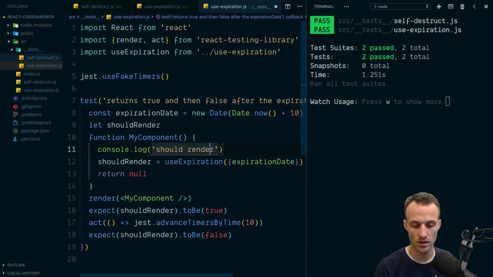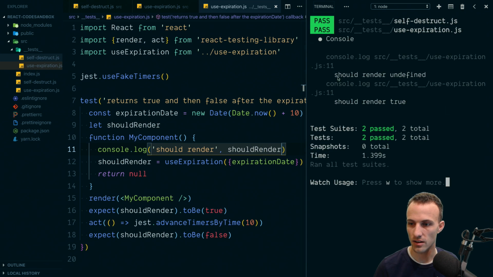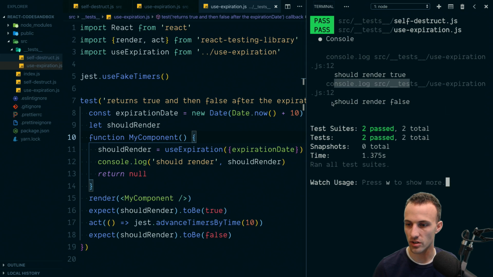Should render. And then we can see two console logs right there. Should render undefined and should render true. That is because we put that in the wrong spot. There we go. Should render true and then should render false.